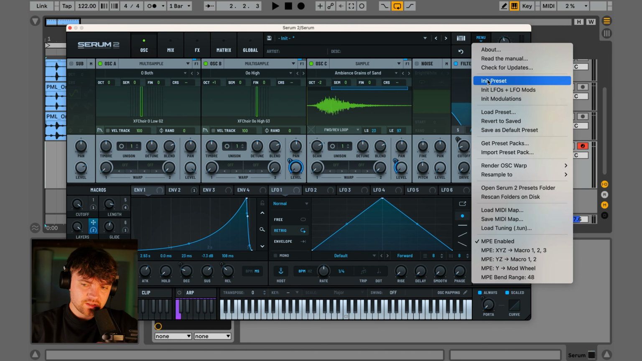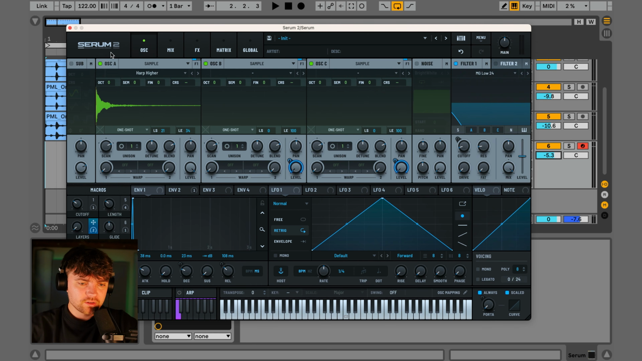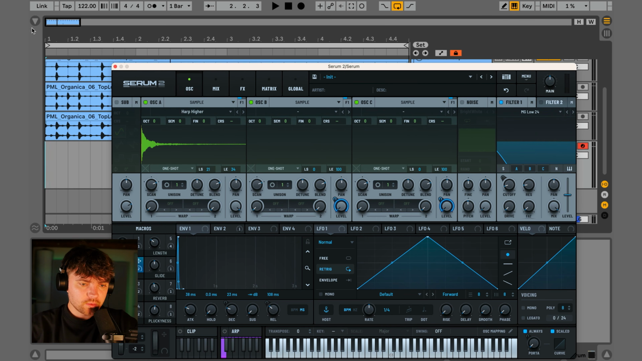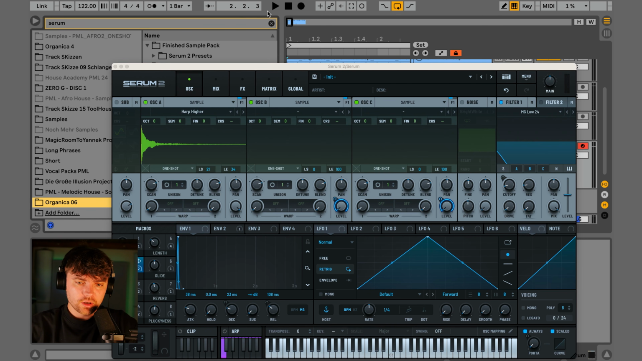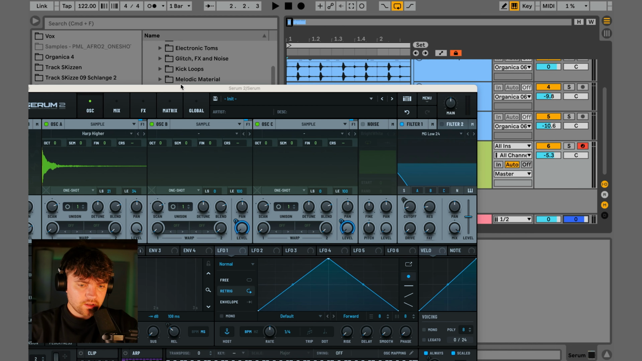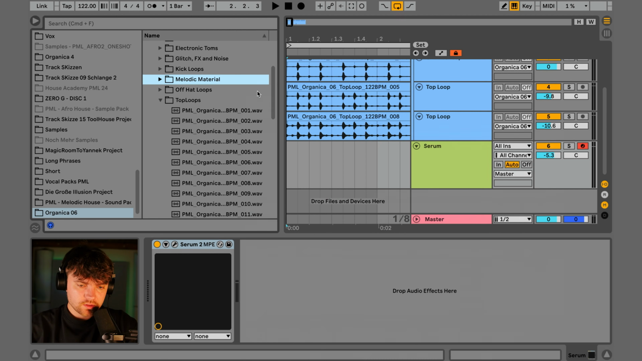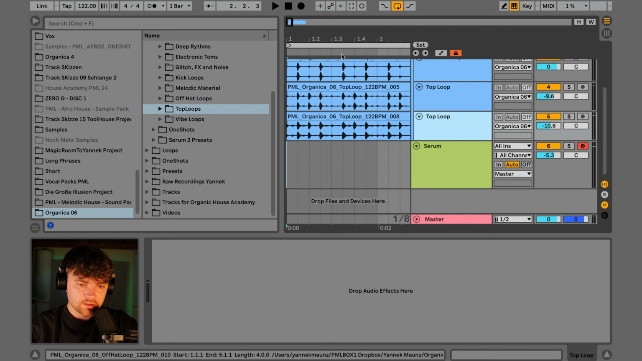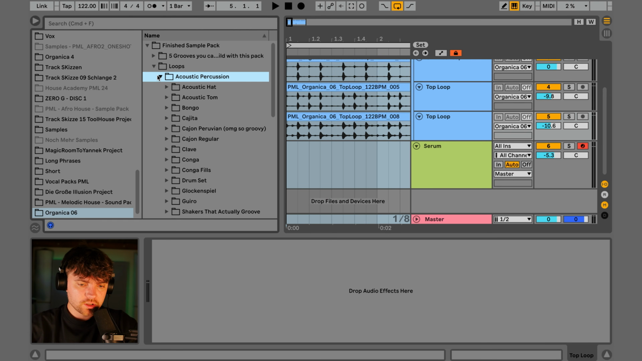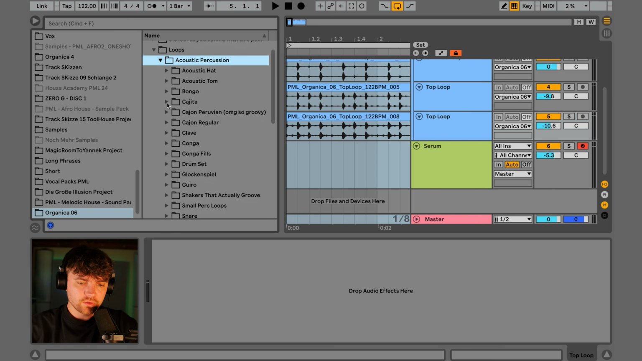So let's initialize the preset. We are back on our regular one. So now let's open up Organica 6. There are a lot of different sounds right here. Let's just listen to some of those sounds in context with the track. So we have this acoustic percussion folder, which is full of a lot of loops.